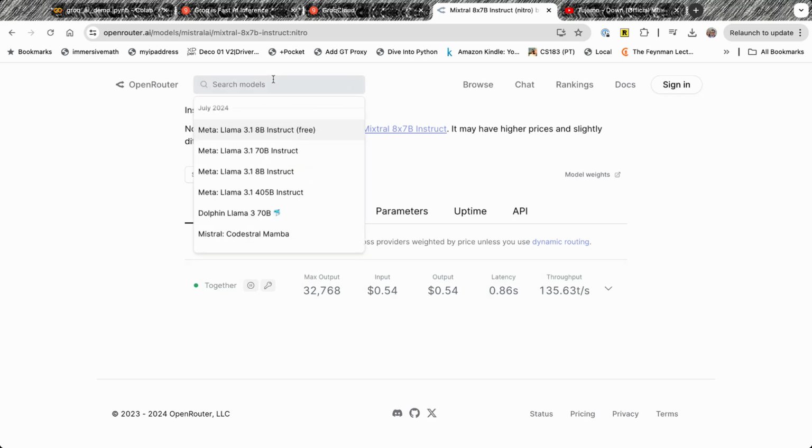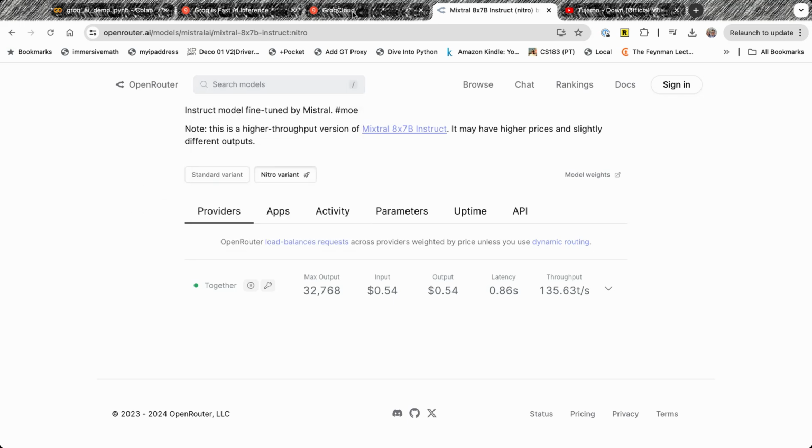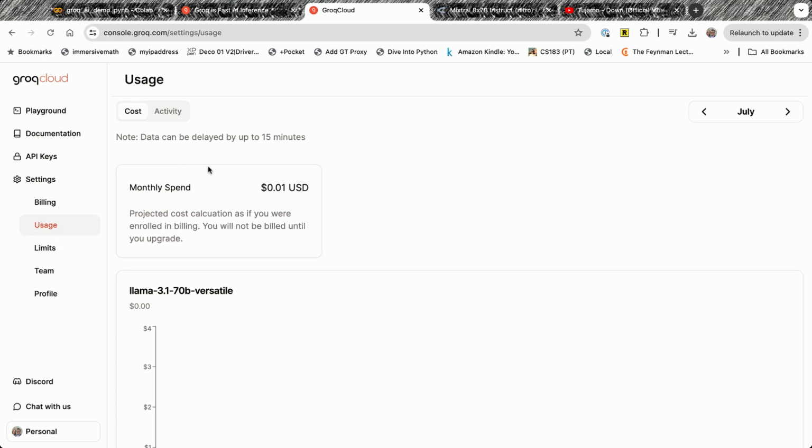So they also had the latest Llama 3 405 billion parameter model, but they have taken it down. There was some challenge with the cost, there was some infra challenge. They have taken it down. I hope they bring it back. Right now they have taken it down.